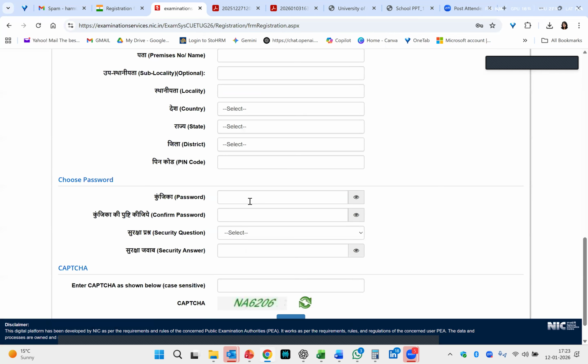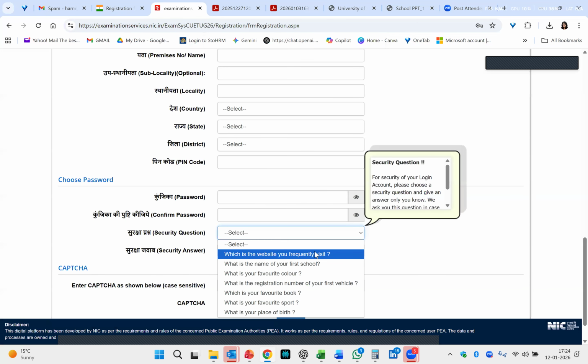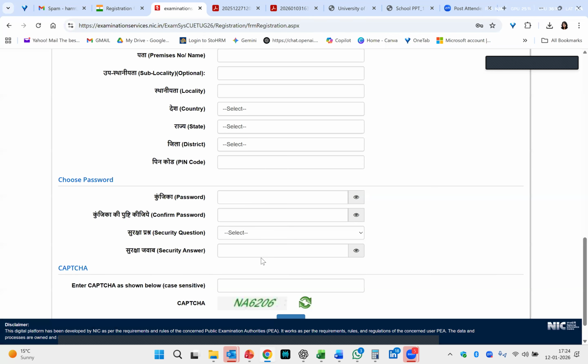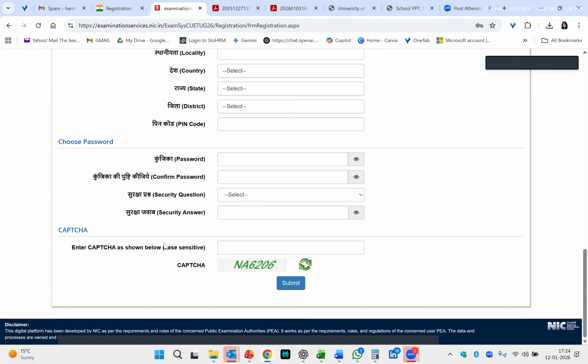Then you have to choose the password. Here, when you are choosing or making the password, make sure you start noting it down also. Whatever password you have chosen, note it down. Whichever security question you have chosen, note it down. What is the answer that you have given to the security question? Note it down. Because if you don't do it and if you forget later, there will be no other way to log in.